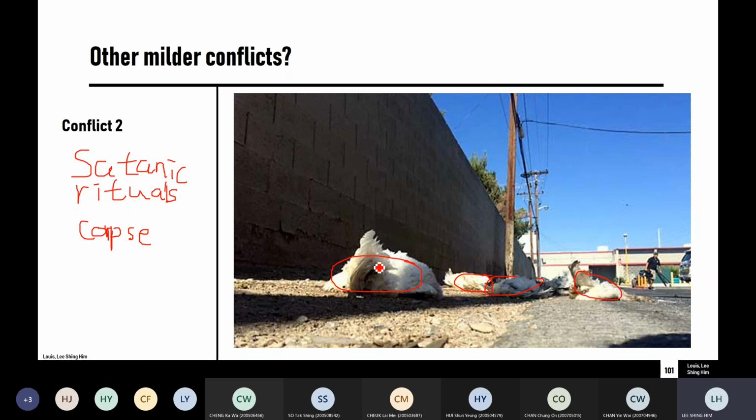Because in those satanic rituals, they will use animal sacrifice, 動物獻祭. They will break the nest of pigeons and then offer it to Satan as a sacrifice. But if in fact no people perform satanic rituals in their building, why do they see this?